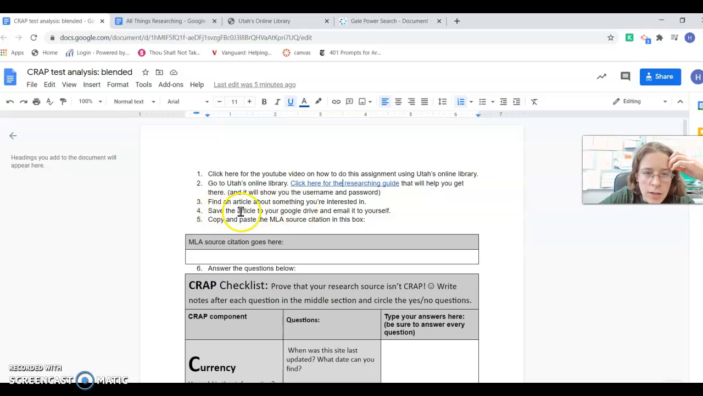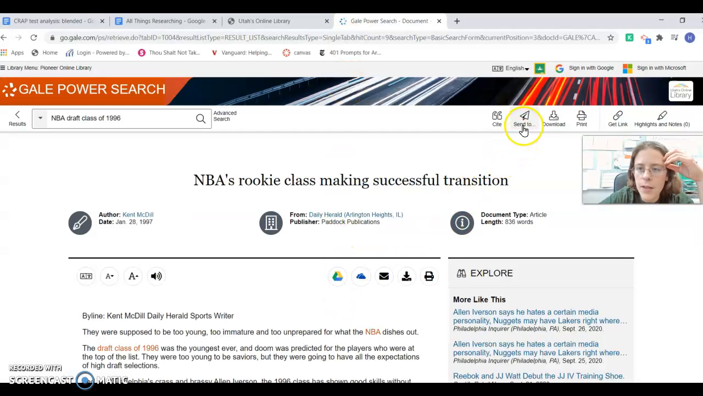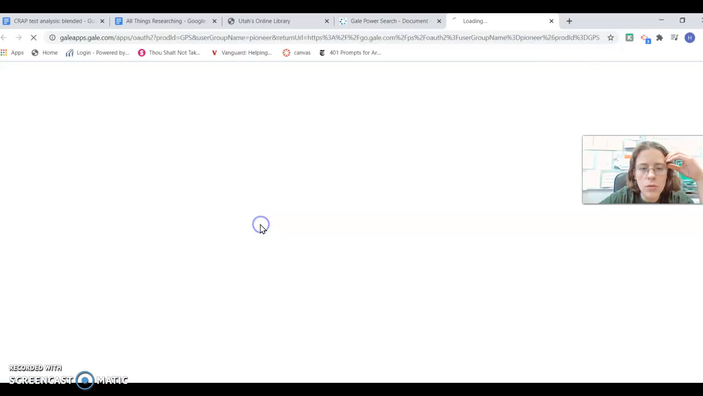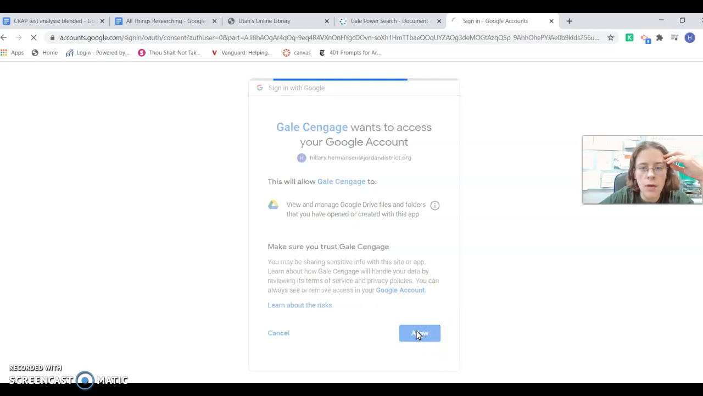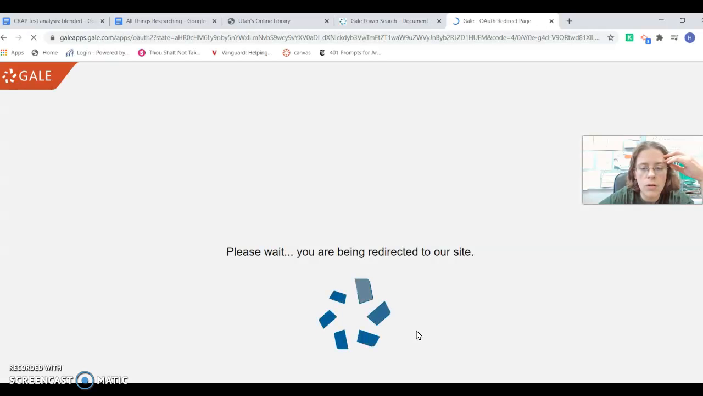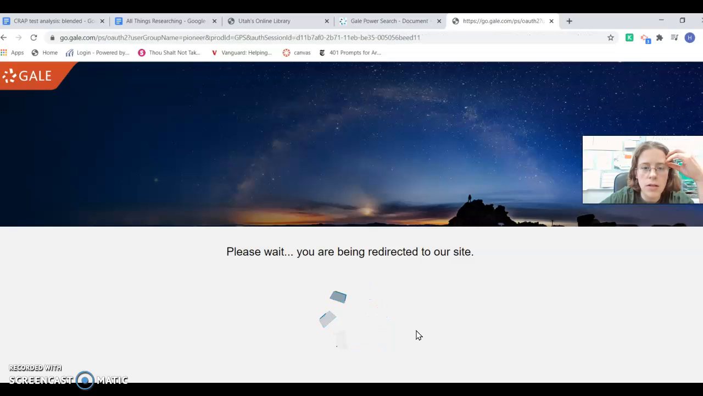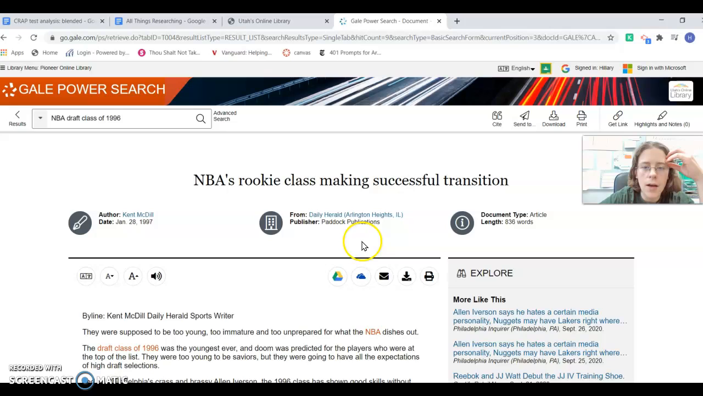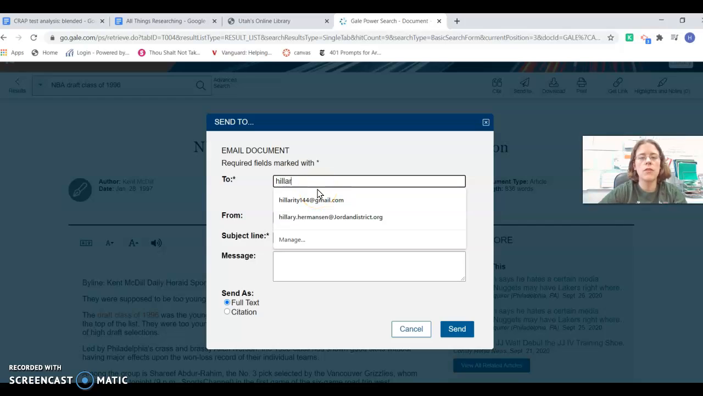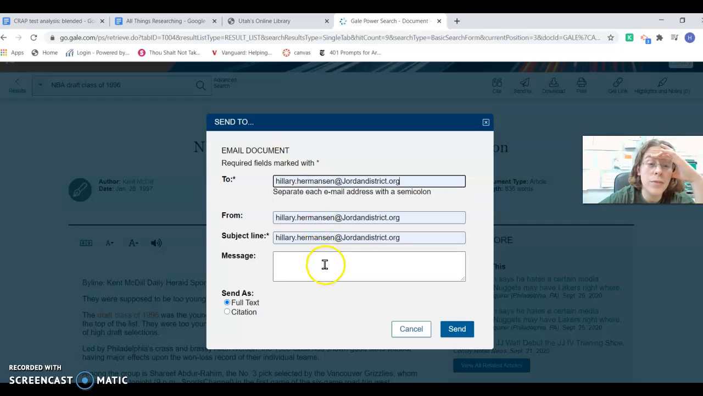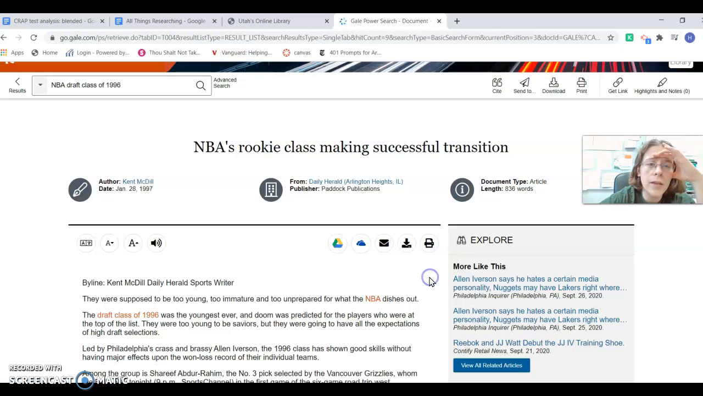So now step 4, save the article to your Google Drive and email it to yourself. So I'm going to click Send to Google Drive, sign into my account, allow. Please wait, you are being redirected to our site. Okay. And then also I'm going to email it to myself. The reason why you want to do both is because sometimes one of them doesn't work. So you just want to really cover your bases, because there's no guarantee that you will find your way back here. So I did that.